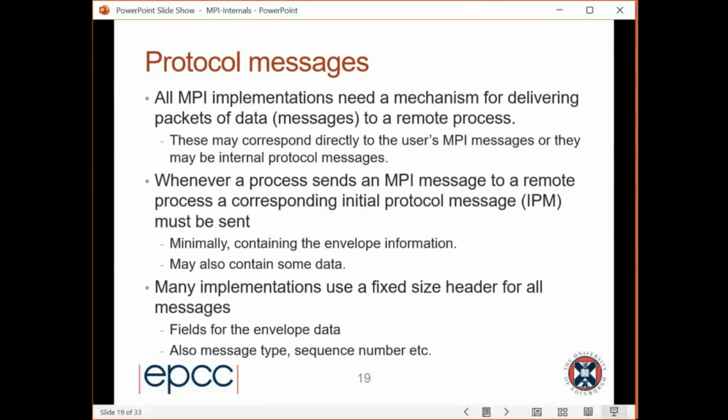But the most important part of this lecture is really how does MPI work at the lowest level? How does MPI actually send data from one process to another? When you try and send data, MPI needs a mechanism for delivering packets of data to remote processes. They might be your message, but in practice, they might be a protocol message. What this means is if you want to send a message to another process, what might actually happen is that MPI sends a little header saying, there's a message incoming. That will just notify you that there's a message waiting. They may get back and get the data later.